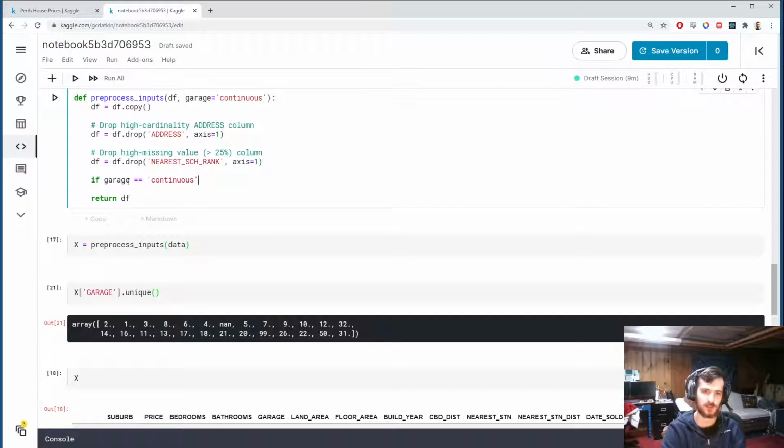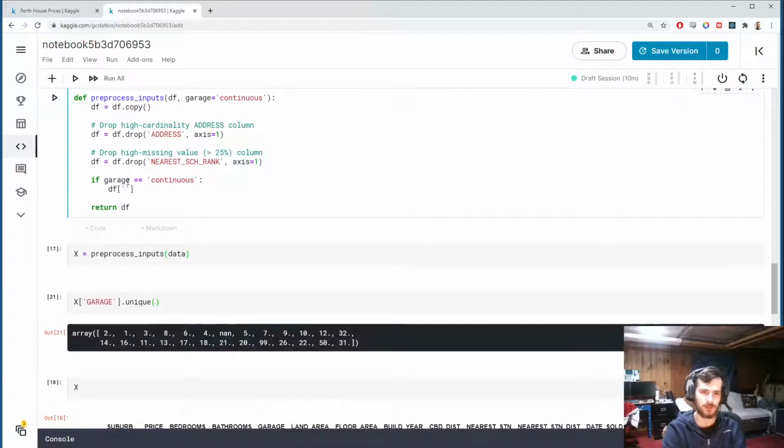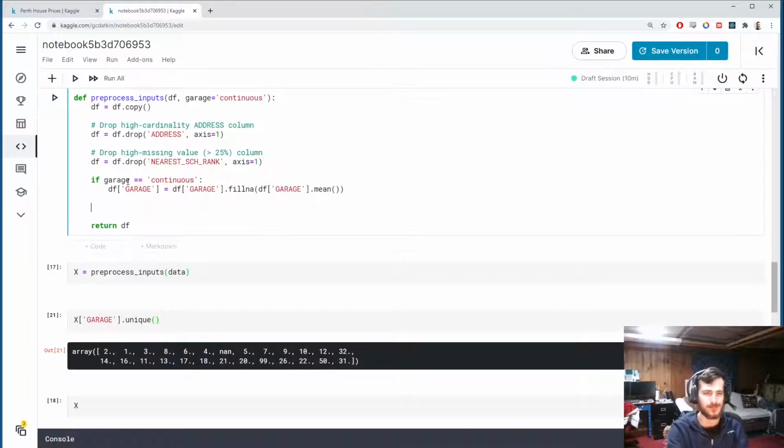So let's say this. Okay, so if garage equals continuous, then we'll fill the missing values with the mean. We take the garage column, type .fillna to fill the missing values, and we'll fill it with df sub garage dot mean, and we'll set that equal to the original column, like so. Okay.